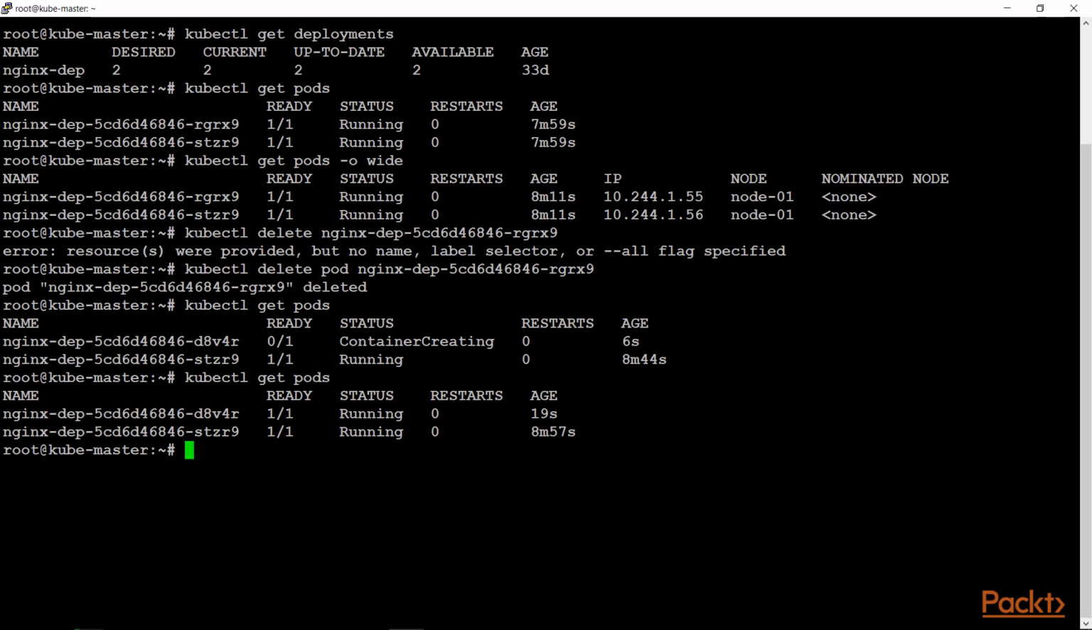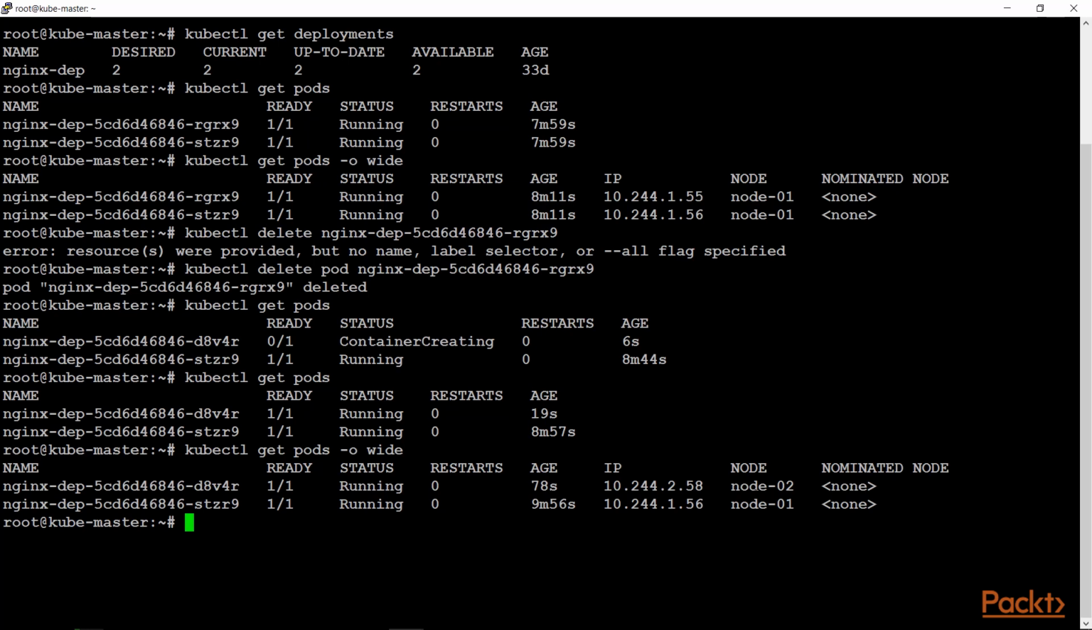So if a node goes down, what happens and how does Kubernetes tackle this kind of situation? Now let's check which nodes the pods are running on. So let's check it again. So now the pods are running on node 1 and node 2. Now let's stop the kubelet service on node 2 and see what happens.